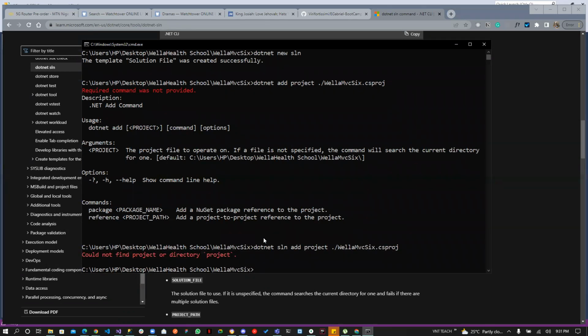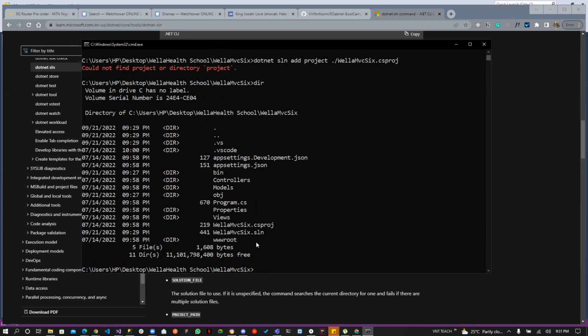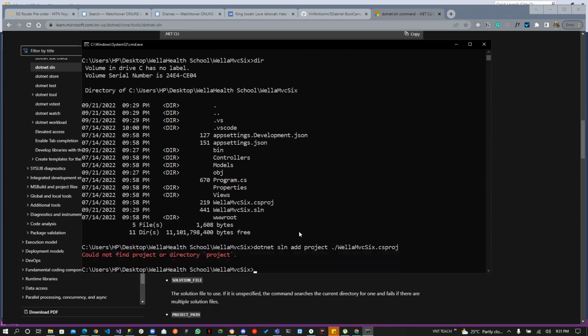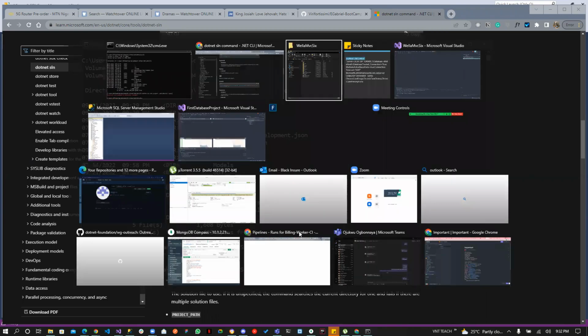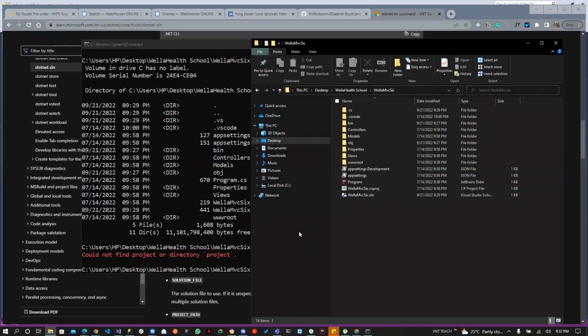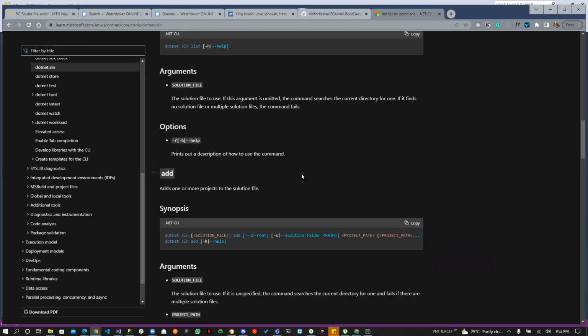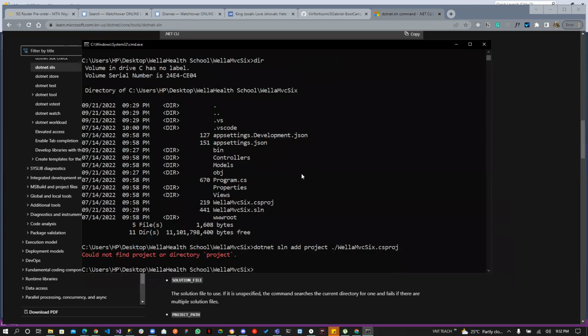I don't find it. Project. I'm supposed to be, you know, add project. Not find it, project or directory project. I think I didn't add the solution in the right folder or something. I'm coming. Okay. Yeah, I need to look for the solution itself first.